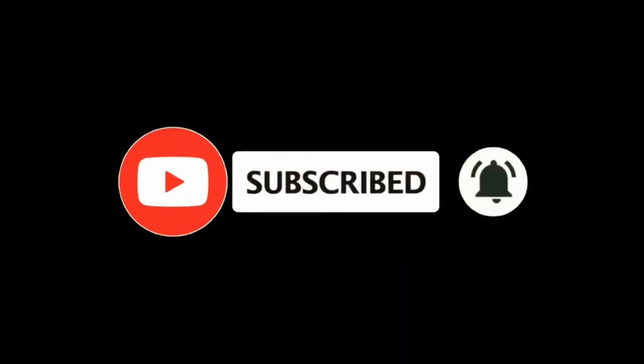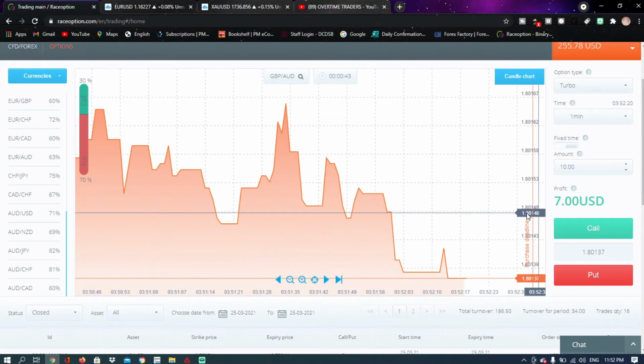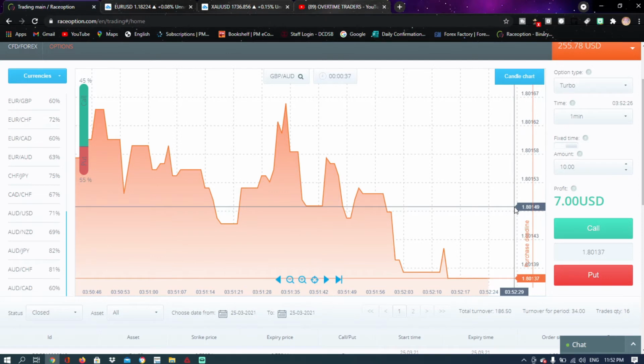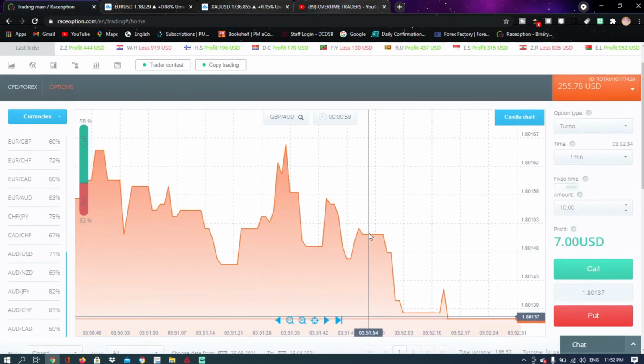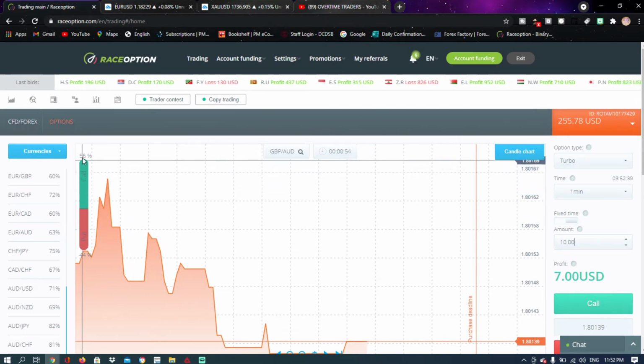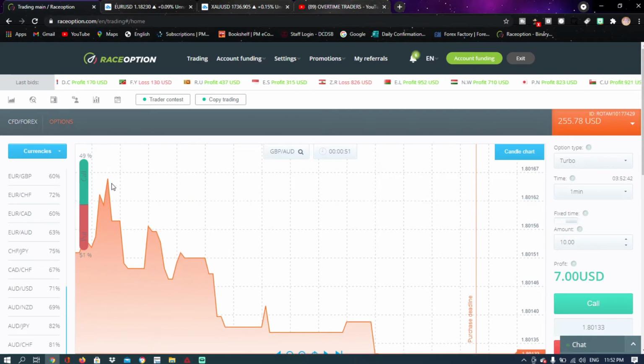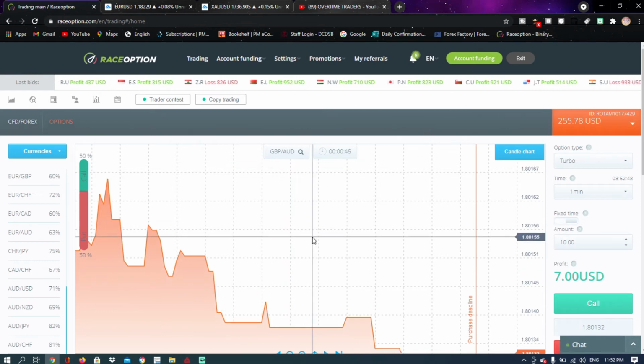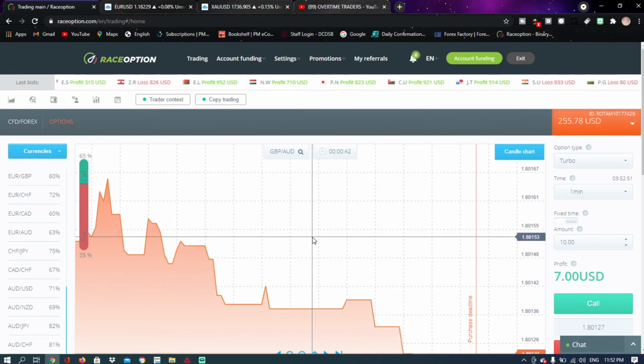So call basically means that whatever you enter at this number, it has to stay above for the time that you entered, 1 minute. Put meaning it has to stay lower for the time that you entered here. There's guys out there that say if it's a call, 70% or so they will enter, or if it's put, then they will enter. That's not how I trade. I do have my strategy, and I will be dropping more videos on more strategies that I use.